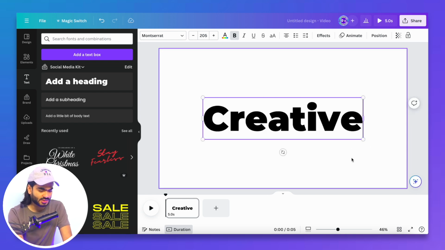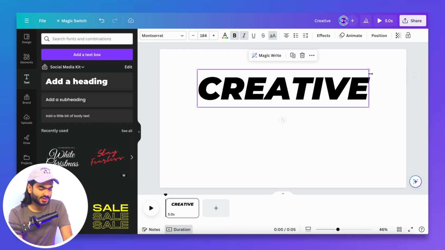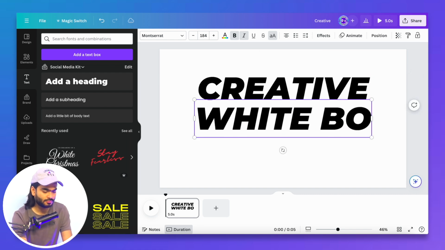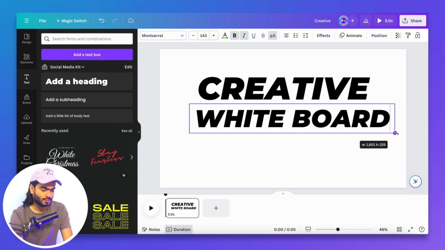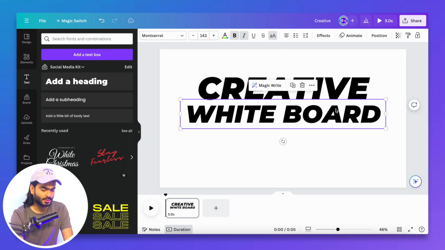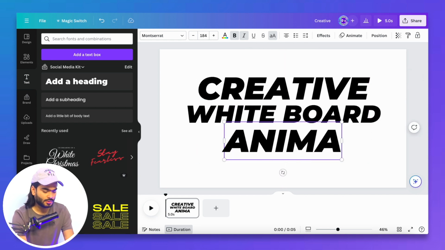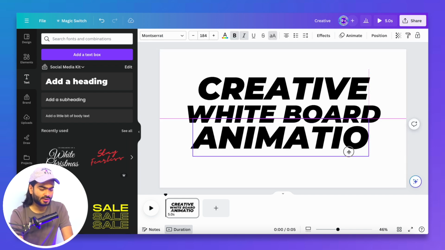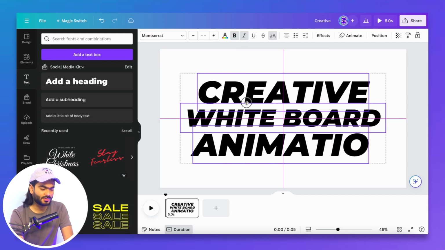Just increase the size like this, and do some italic and just decrease. Now copy this text and write whiteboard. I place it over here, and now again make a copy of it and write animation. Okay, so in this way you can type your own text and experiment with different fonts.